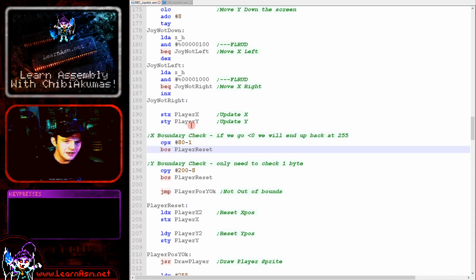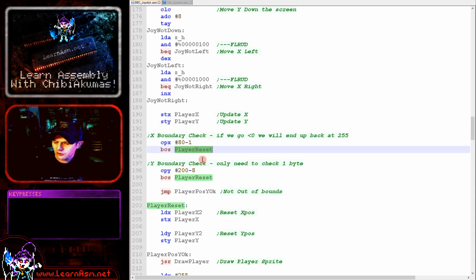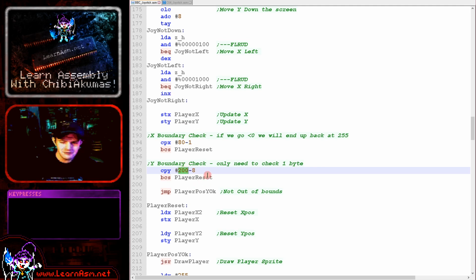And then all we need to do next is we need to store those new values, and then we need to check the player's not gone off the screen. Now, top left of our screen is 0, 0. So if they go below 0, the byte will wrap round to -1, which is effectively 255. So we don't need to check a value below 0. We just need to check a value basically above 80 or above 200. Now we've got a slight subtraction here just to cope with the width and height of the sprite.